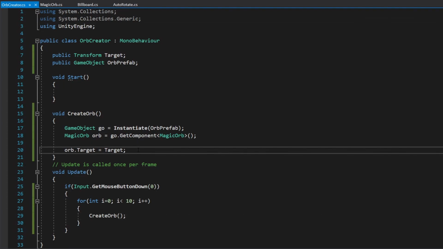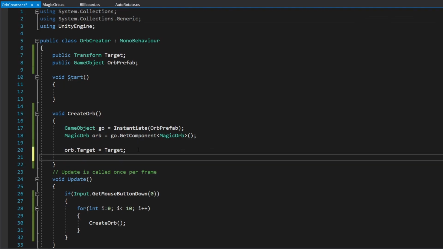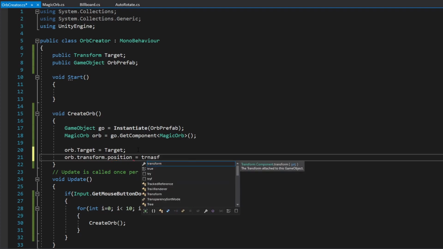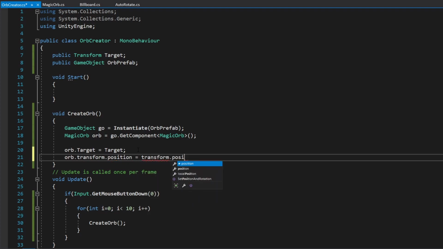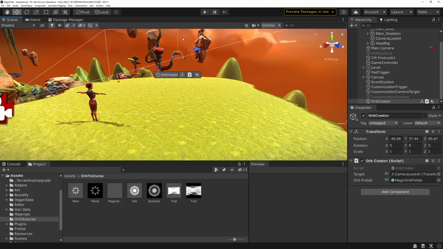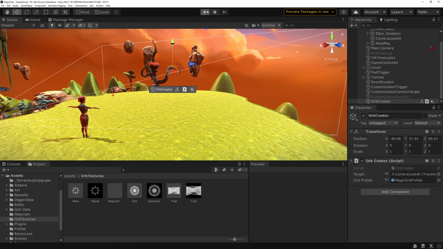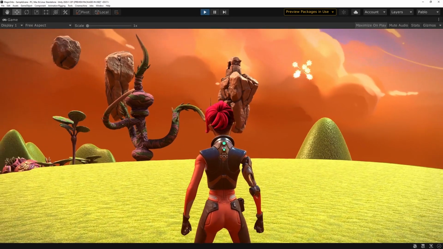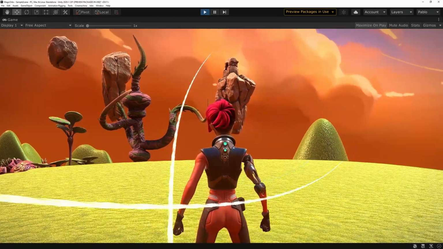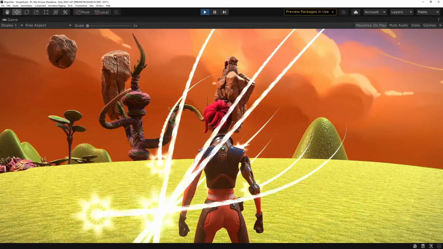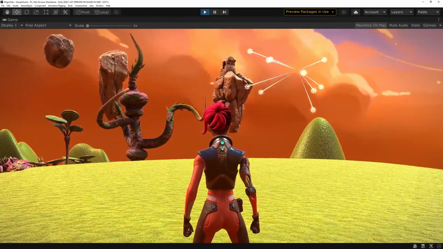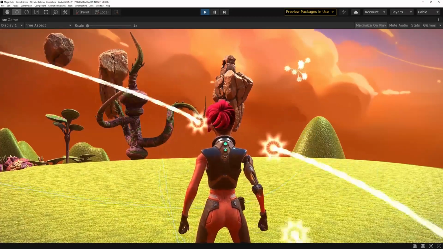One thing I just realized I forgot to do is in our Orb Creator, I forgot to do orb dot transform dot position equals transform dot position. Otherwise, it just keeps the original position of the orb. So I'm going to move the creator a little bit up just so that we can test if that actually had effect. And when I click, they come from the top. Okay, I was thinking that it looked a little weird. So anyways, right now once they get close to us, they kind of shrink into us.